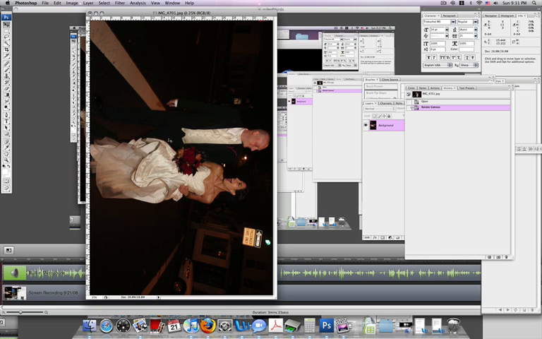Okay, right now I'm going to show you some basic tools: how to rotate a photo and how to crop a photo. These are all important tools to know because you are going to be using them a lot in this class.